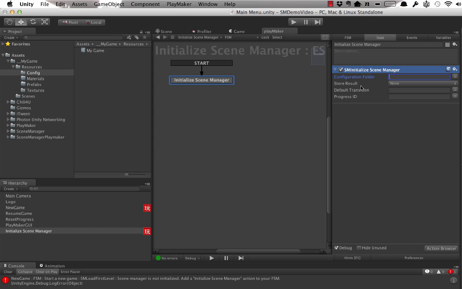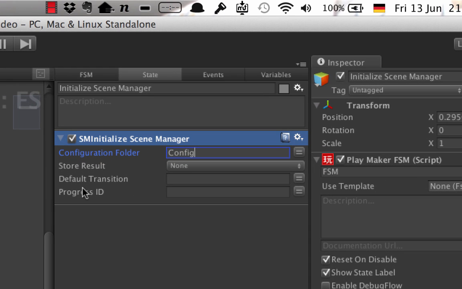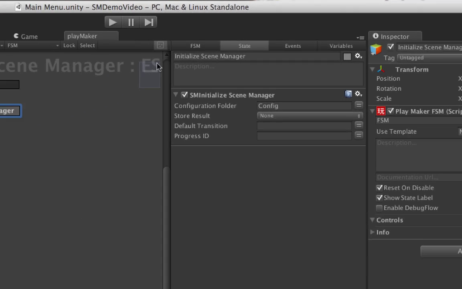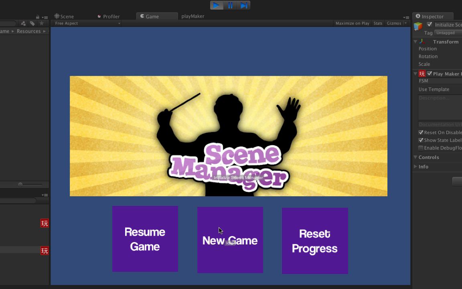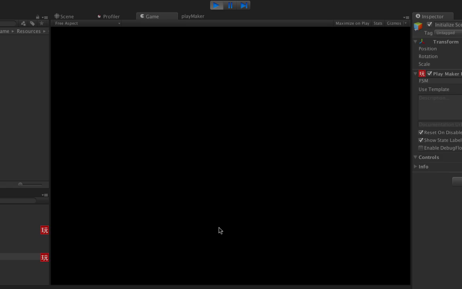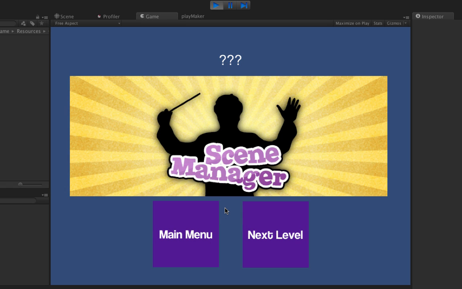And this action requires you to specify the folder where your scene configuration is located. So we have put our scene configuration in the config folder below the resources folder. So we just enter here config. Okay, let's try again. Now we have initialized Scene Manager, so the button should work, shouldn't it? So I click on the new game and there we go. It's loading our first level. That's very cool.